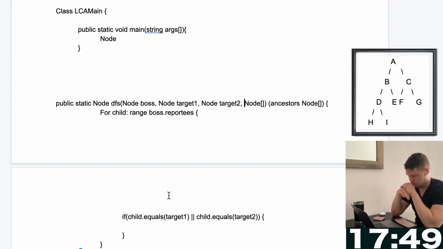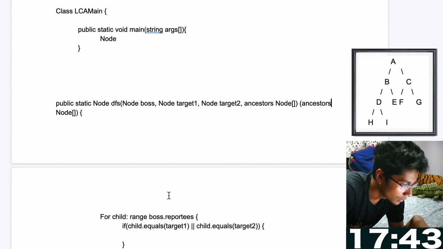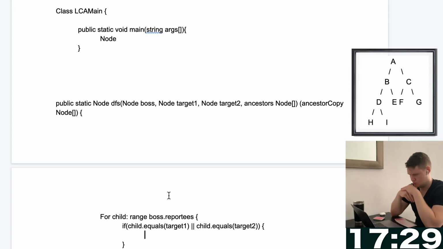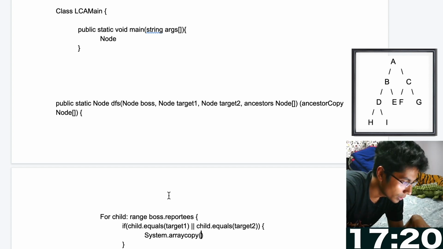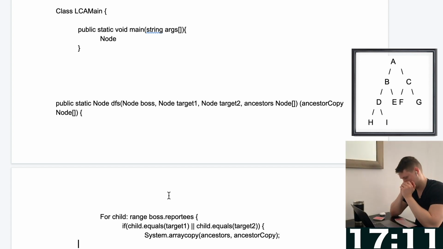Node, what do I do here? Ancestors. So this is going to be a copy of the ancestors node. All right. So okay. If this is the case, then I'm assuming there's a library function. Is that all right? Which takes a copy of an array. Sure. Yeah. System dot copy, and I don't really remember the syntax, but it's similar. So I take ancestors, I pass in ancestor copy, and now I assume that I have this in the ancestor copy, and I return ancestor copy.